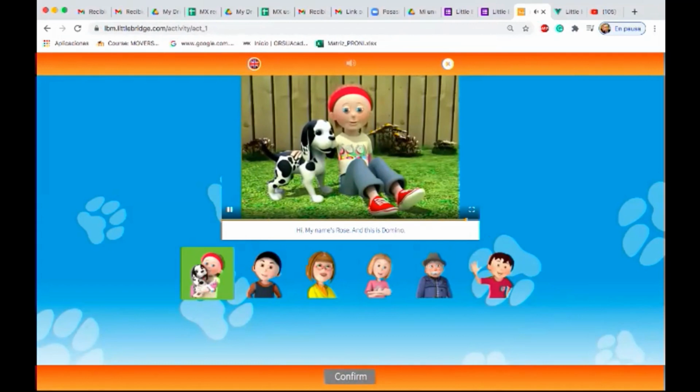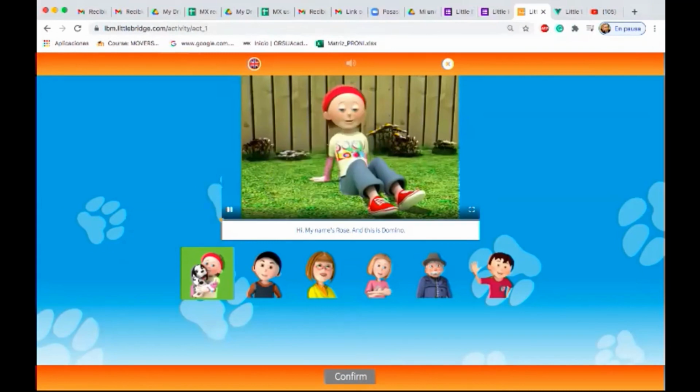If the students can read and write, you can emphasize on the sentences here. If they cannot read and write, you don't emphasize on that. You emphasize on the listening.